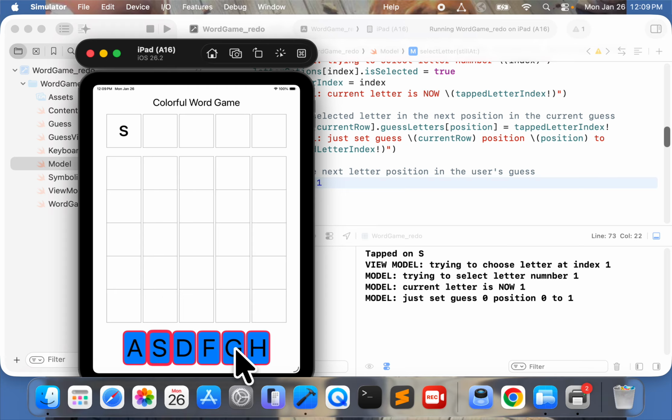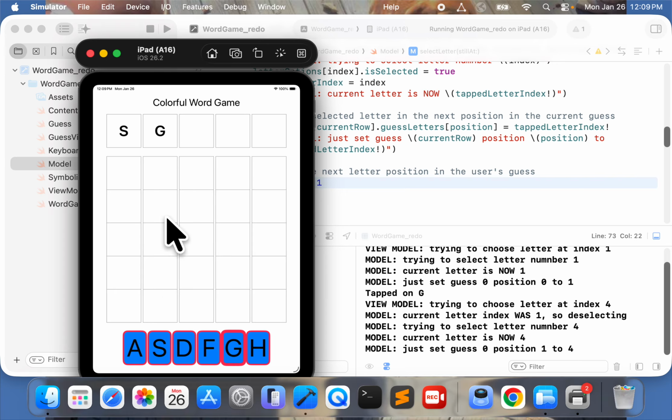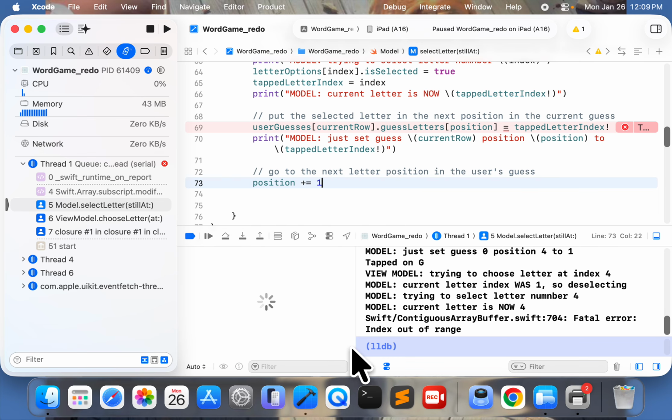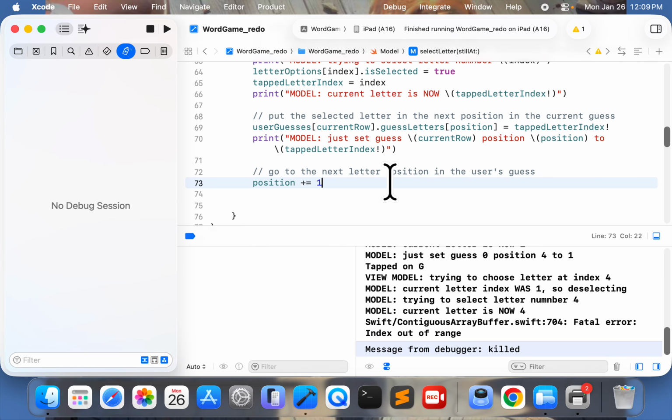S, G, look, you did it. A, what's the word that starts with SGA? SGA, DS, index out of range. Big crash and burn. I knew it. So that's what it is.